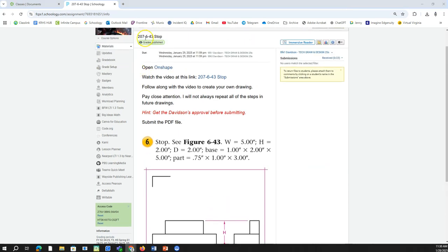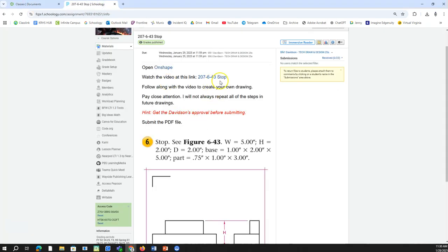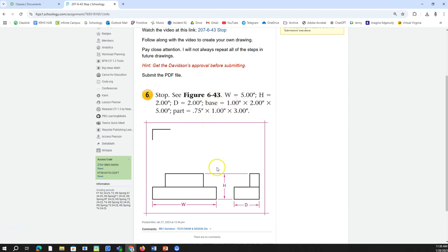Alright, this time we're going to work on 207-6-43, the stop. That should be in your class, right here. 207-6-43, stop. Alright, so this part is the base.